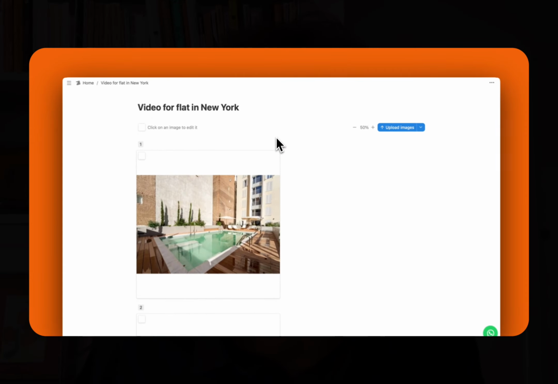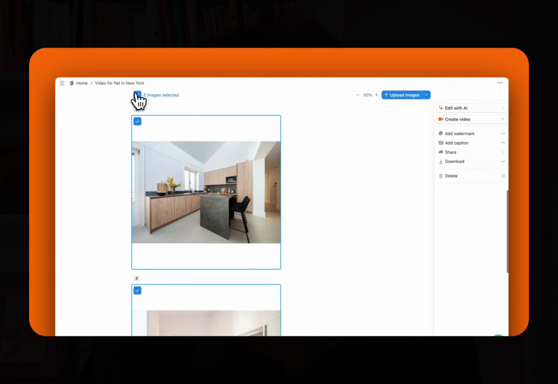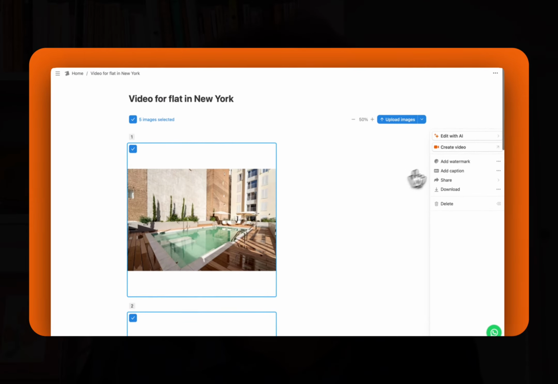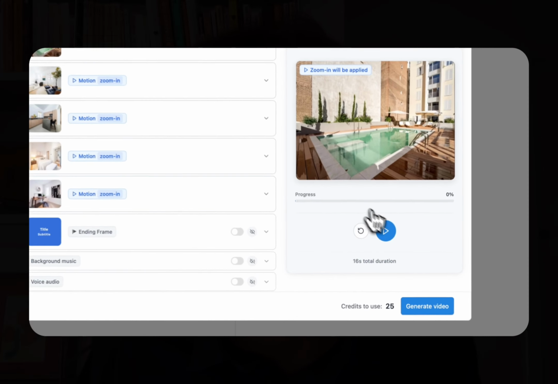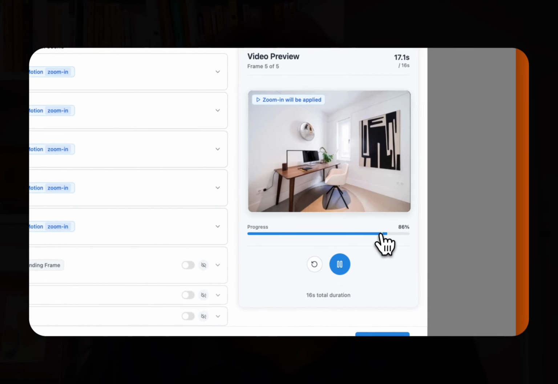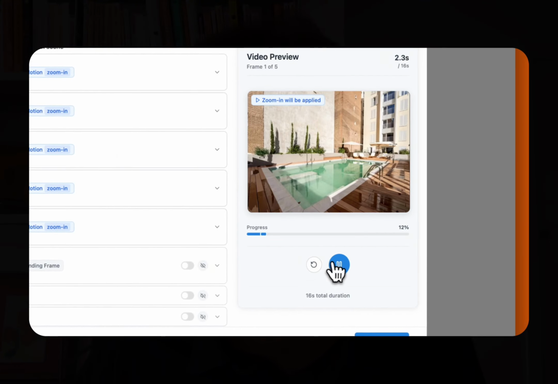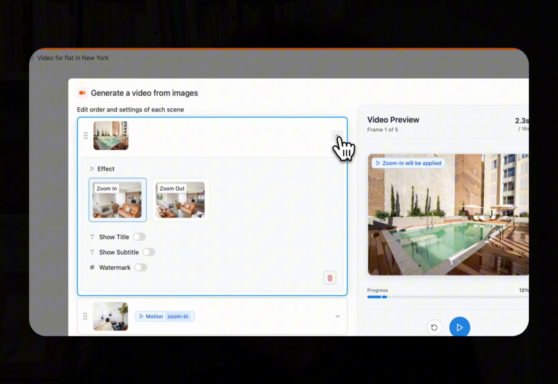Here we have the images of our property, and we're basically going to select 5 of them, and we're going to click on create video and choose landscape. Then here's a preview of the video that will be created. The zoom in has not been applied yet, and that's why we see this small tag here, and the effect that will be applied to each frame on the left.